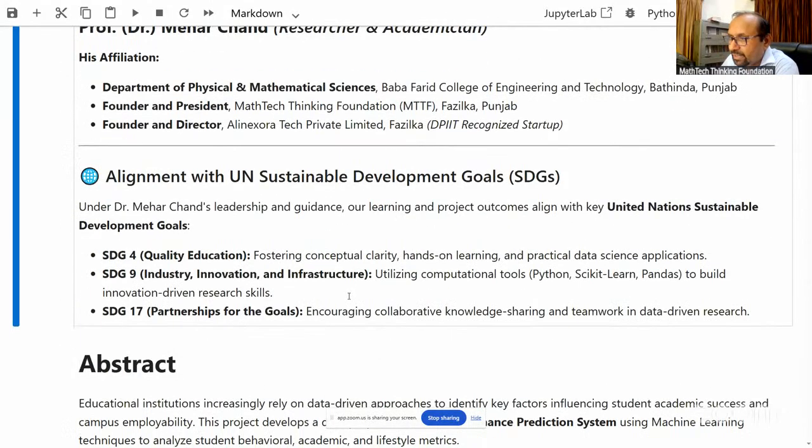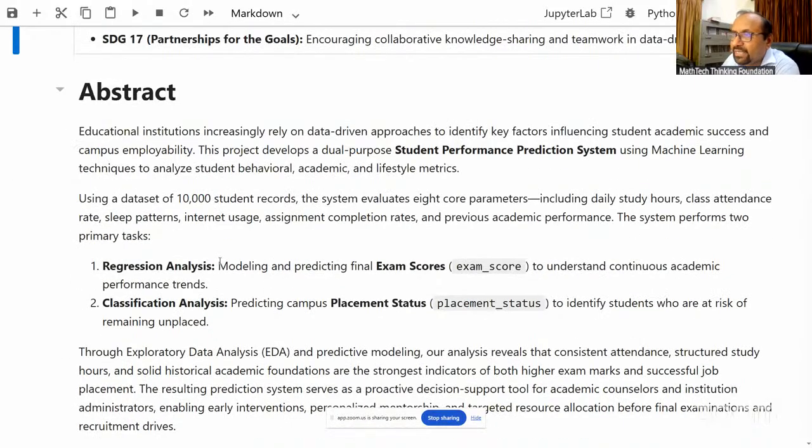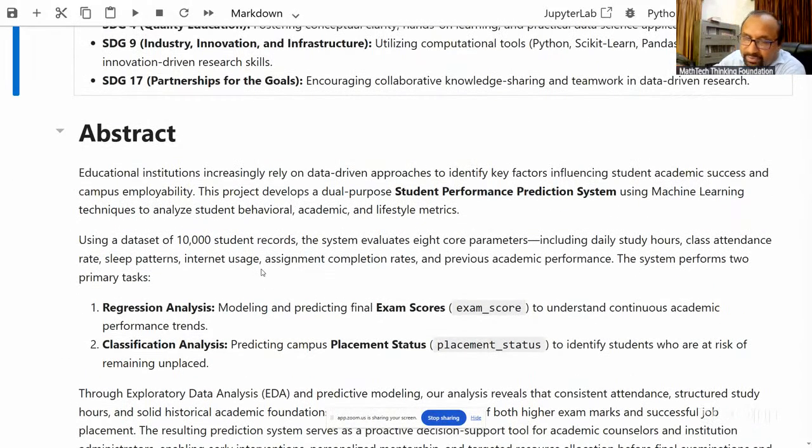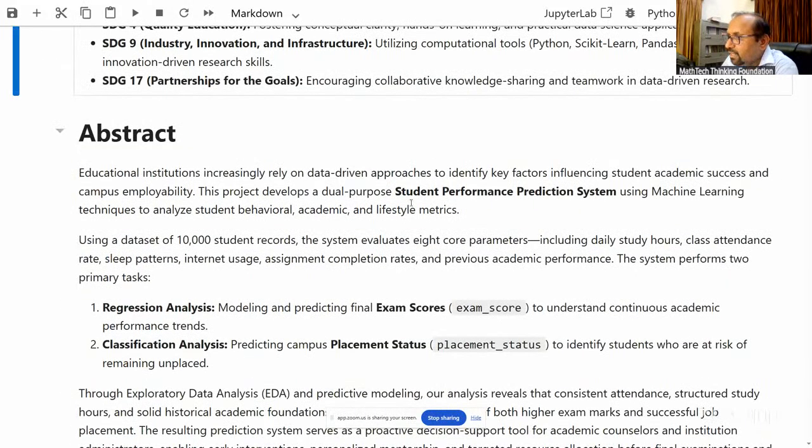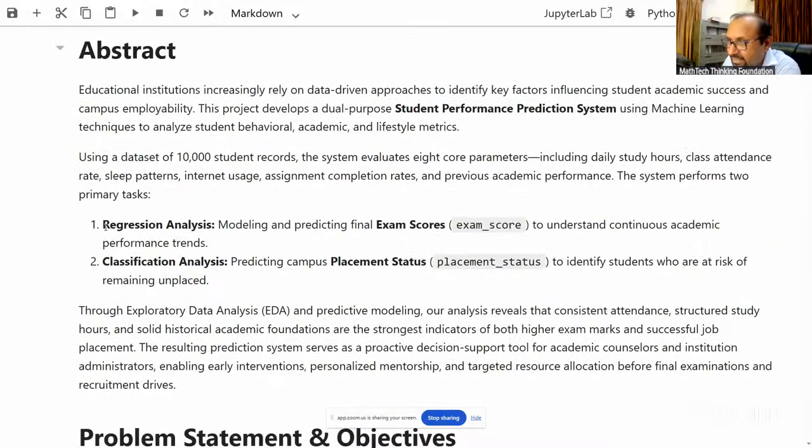About the topic, they have also written the abstract here, what they want to perform. On the top there will be the title, then your name, and the abstract, as you can see here, of what they have contributed. This is the student performance prediction system which they have developed. There are two models they use here. One is regression analysis for exam score to understand the continuous academic performance trend. Then classification analysis.